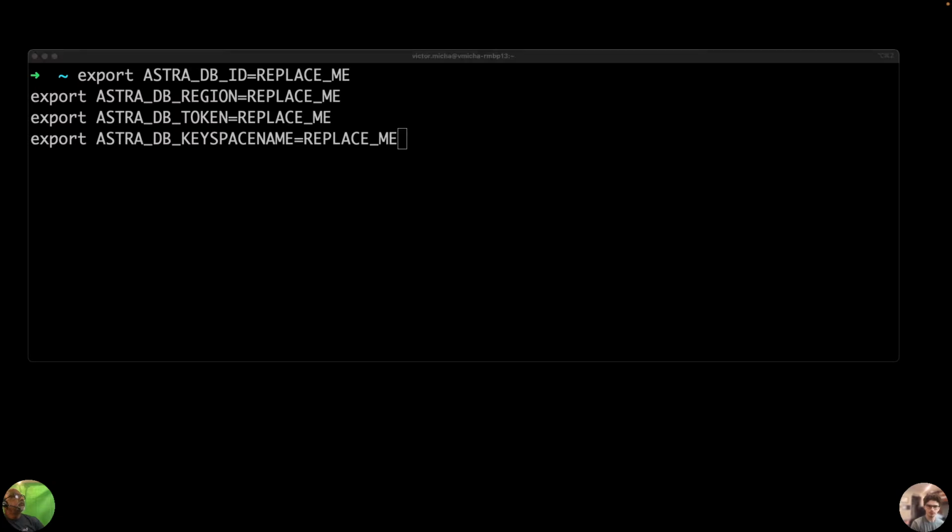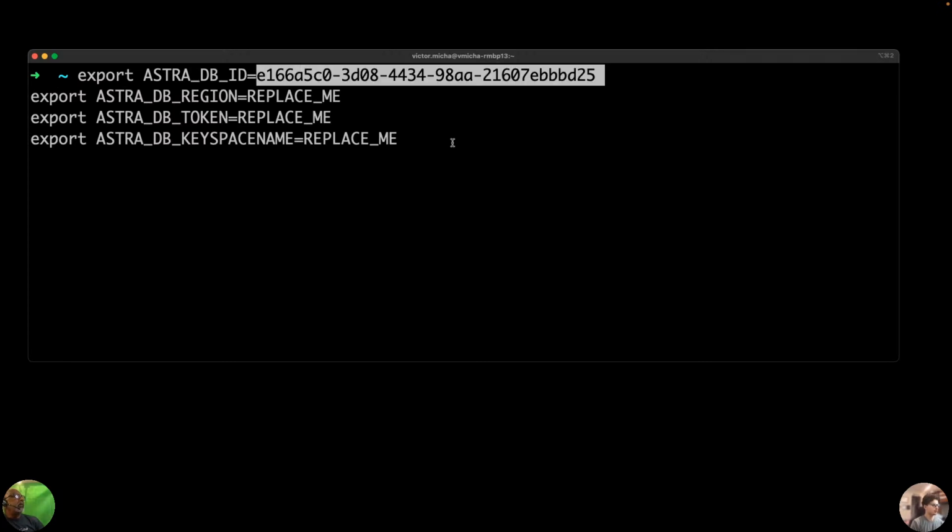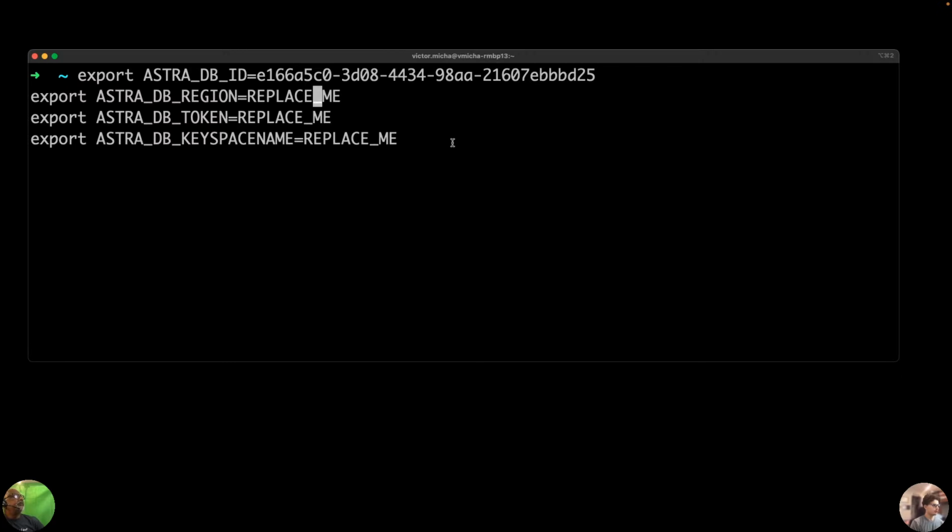Okay, so I'm going to replace the database ID. You can do it line by line too, if it works better for you. Yeah. So this is the region. I'm going to change the token.